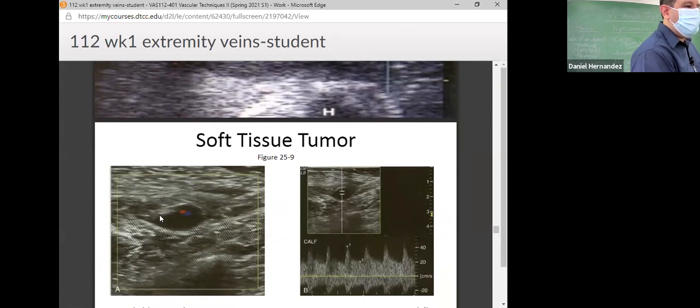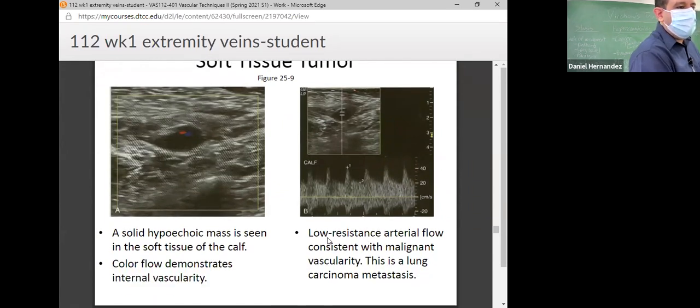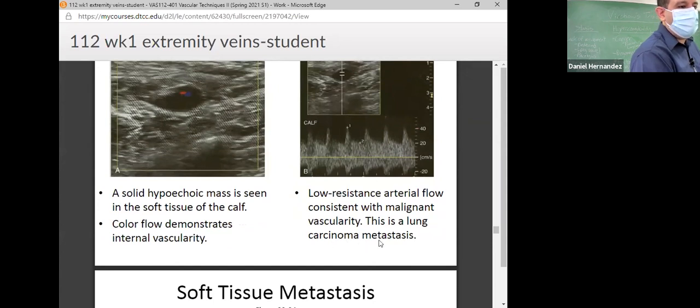Here we see another soft tissue tumor. Again, we see blood flow within the actual mass or lesion. Typically, it's going to be low resistance blood flow. We have a high diastolic component to it. That's how we can tell that it's low resistance, and it's typically consistent with more malignant vascularity. This is a lung carcinoma metastasis. He had primary lung cancer that metastasized.